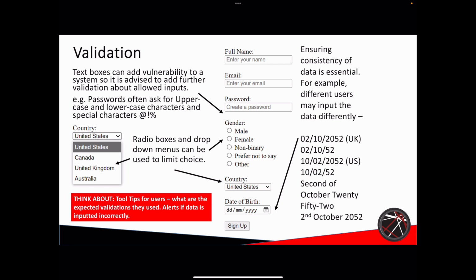And if it's, say, something like a password, what characters are going to be allowed: uppercase, lowercase, etc. When we think about drop-down menus and radio boxes, both of those are really easy to use tools, but they really limit down the choices a user can make. In other words, it adds a control to the user.